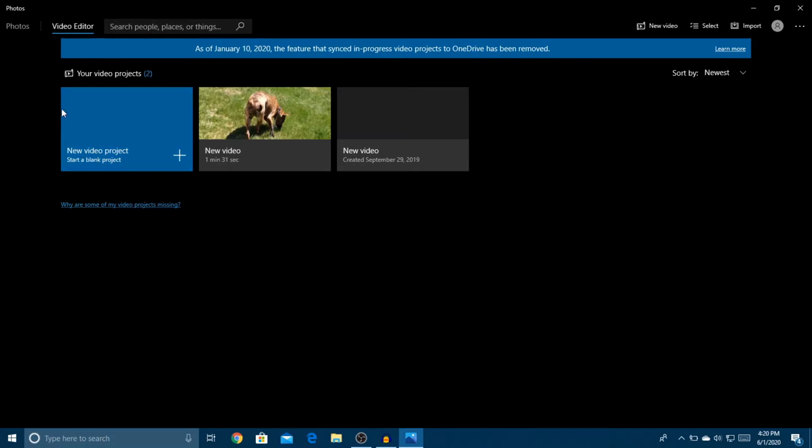And it actually has a few screens here on mine. It might not have all of this for you. As you can see here, it says New Video Project, New Video. This is a file that I was working on before. And then there's also another new video which I created last year, probably by accident. So what you would do is click on New Video Project. So let's click on that to start a new project.